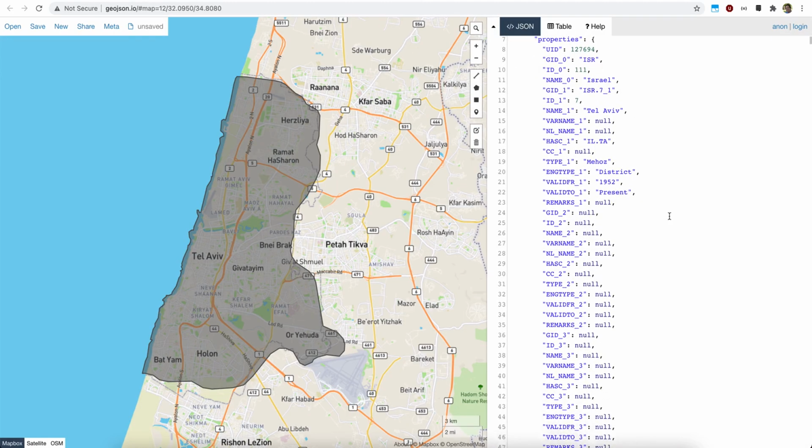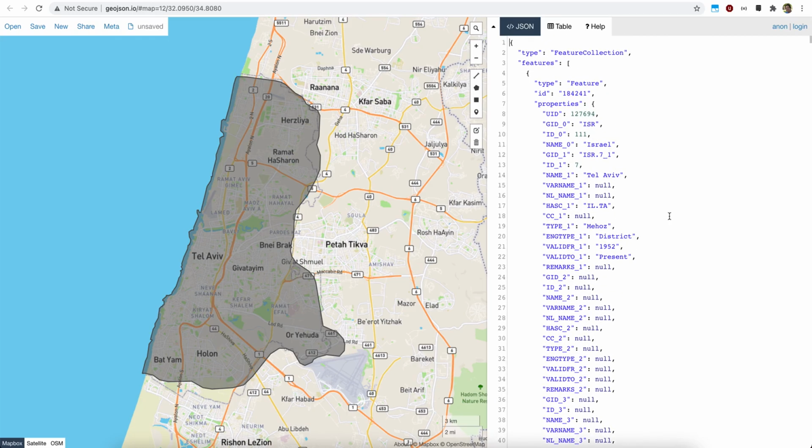So you have here on the right side, it's a GeoJSON. On the left side, you see how it looks, and you can see that the coastline is very detailed, and you have the municipal borders. It's not entirely accurate sometimes. Sometimes it differs a bit from the actual borders, but most of the time it's pretty correct.